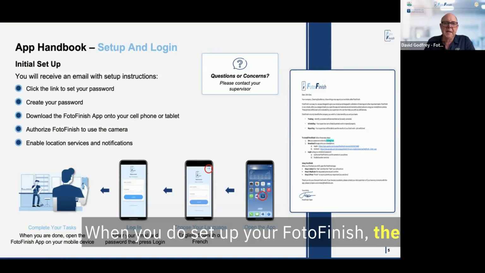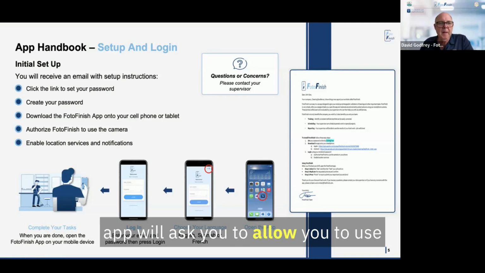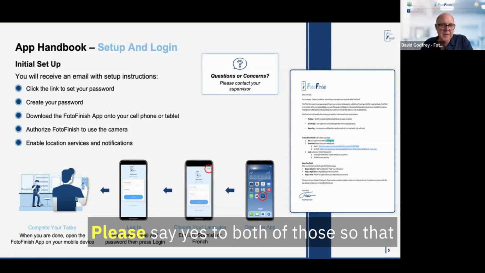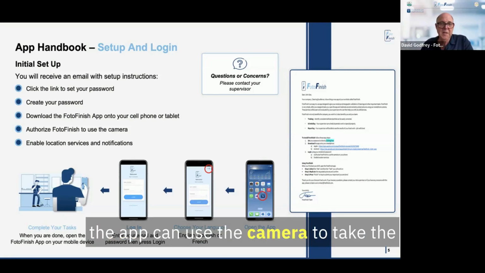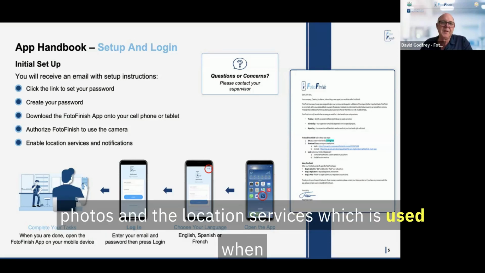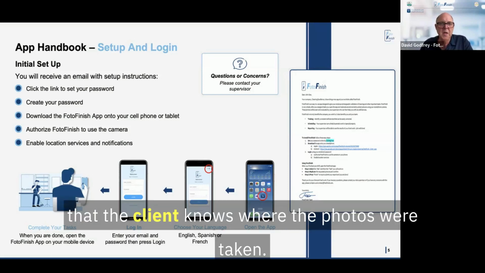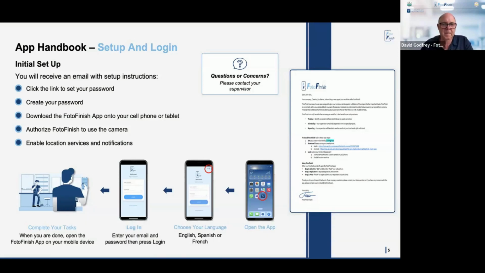When you do set up your FotoFinish, the app will ask you to allow you to use the camera and to enable location services. Please say yes to both of those so that the app can use the camera to take the photos, and the location services, which is used when you are on site. The photos are geotagged so that the client knows where the photos were taken.